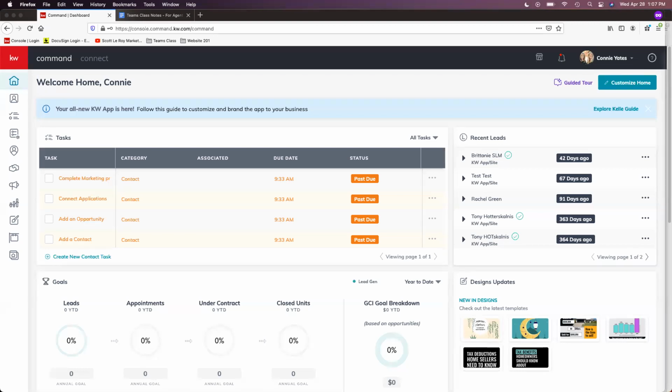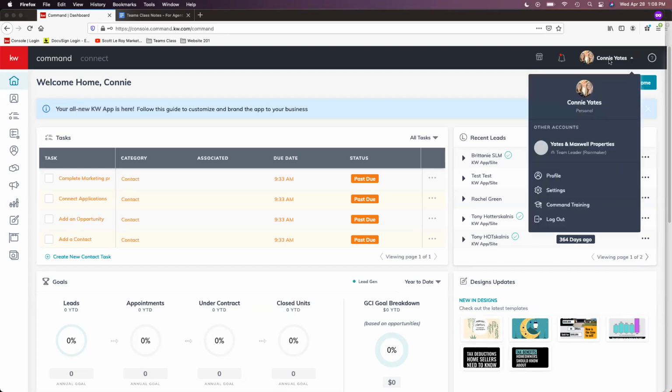So once I am logged into command, the first thing I want to go over is going to be the actual team settings. So just like anybody else's individual command account, you guys have a settings platform. In order to access that, if you click on the top right-hand corner where you guys have your name, you're going to notice first thing is you're going to have two profiles. You have one with your name and it usually has personal underneath it. You also have another one that has your team name, and then it will have essentially your role or your title with that team right underneath that.